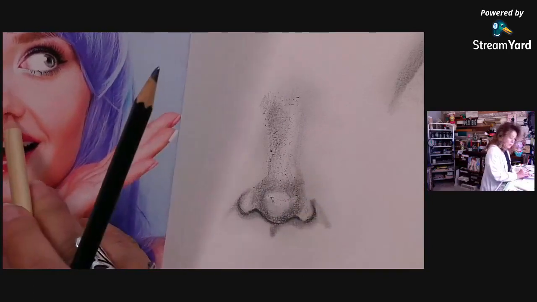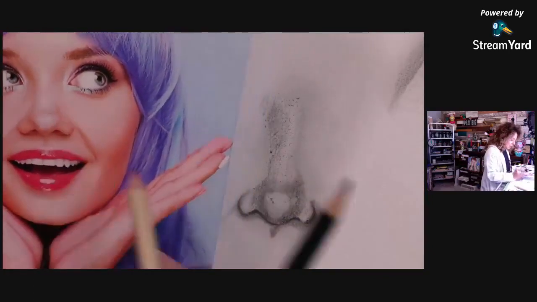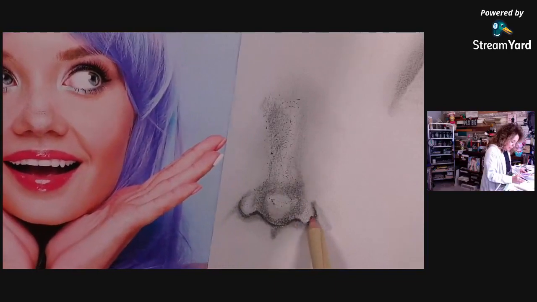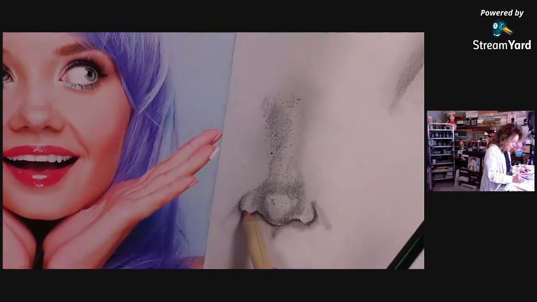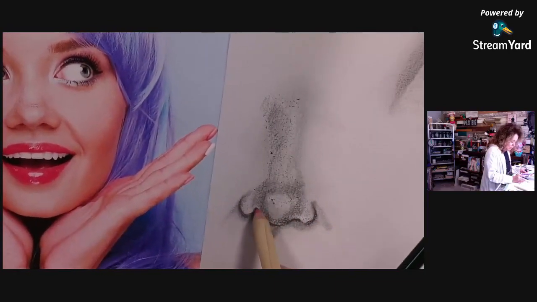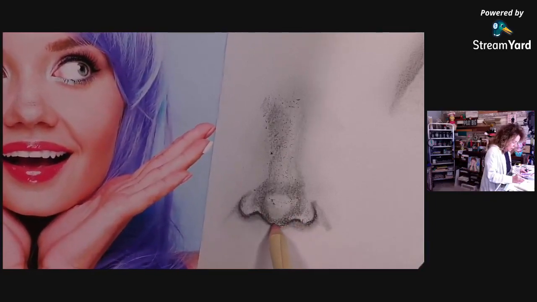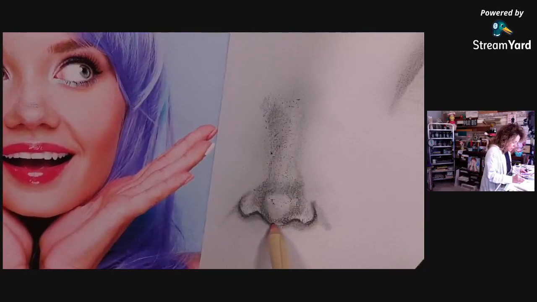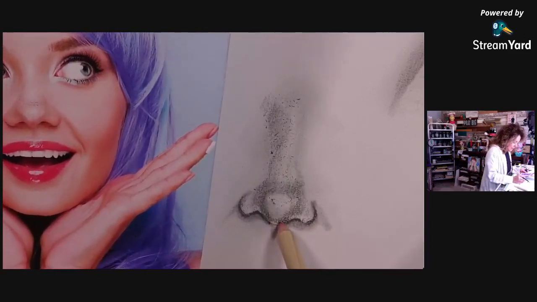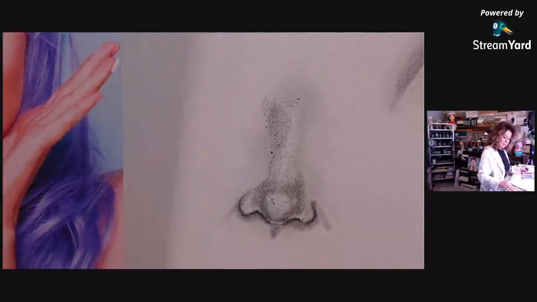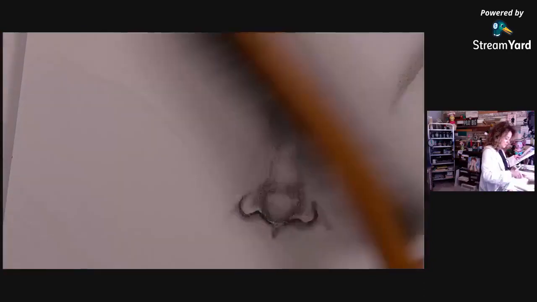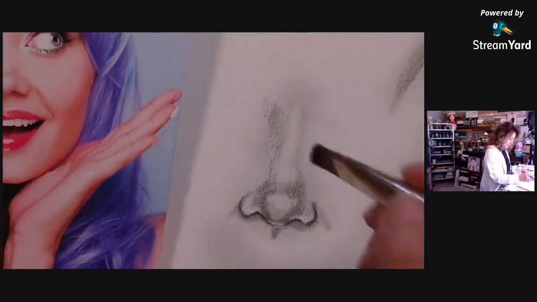She's got a reflective shadow down here. So we're going to add a little bit of that. Reflective on the lower end of the nose. And usually if it's bouncing off of the skin, you're going to see a reflective shadow. So she's got some down here too, on the tip, the apex of the septum. All right, there we go.